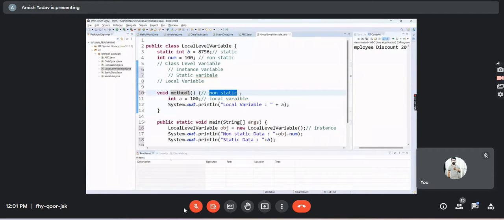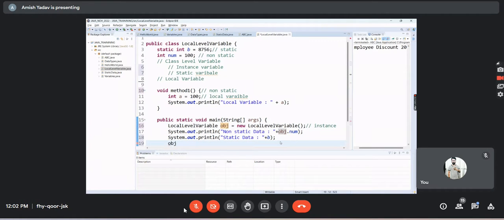So how to access non-static variable? By creating that class object, right? So in the same way, if you want to access this non-static method, what you have to do? You have to create an object. So we have already created our object of this class. Now we'll directly call our method.